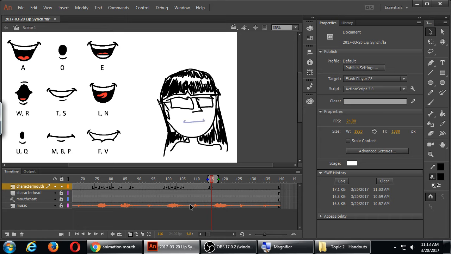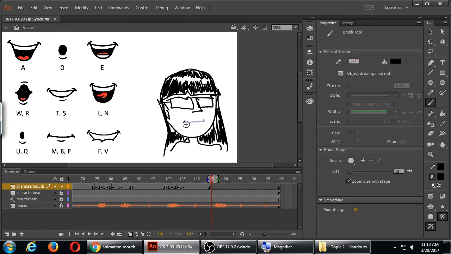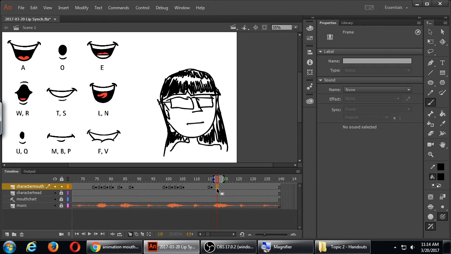So I'll draw the mouth a little bit lower and a little bit smaller because eventually the mouth is going to get pretty small as an O. So I'm going to draw the mouth again, slightly smaller, slightly lower. Too much, maybe? Two frames later, F7.